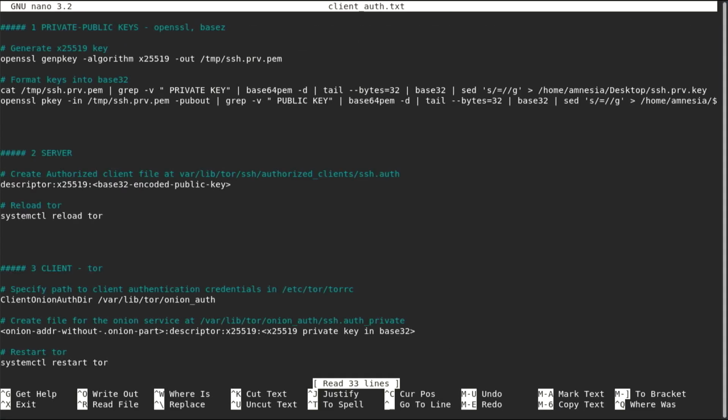Three things we need to do. First, create a private public key pair. Second, set up our server for client authorization. And third, set up our client. So let's start with step 1.